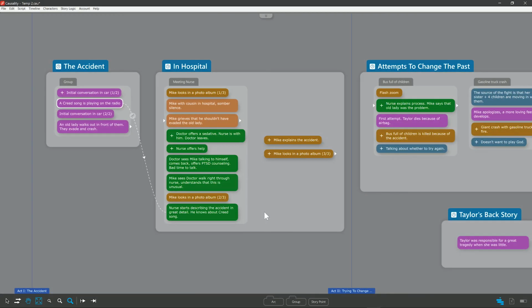Finally, you'll have noticed that setups and payoffs also draw lines between story points that are connected. So how are tags different? And when should you use tags, and when should you connect things?